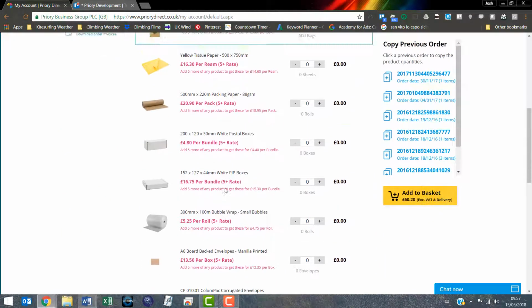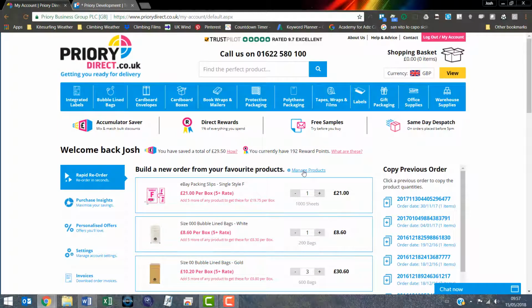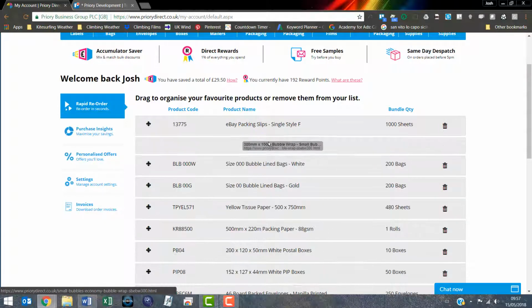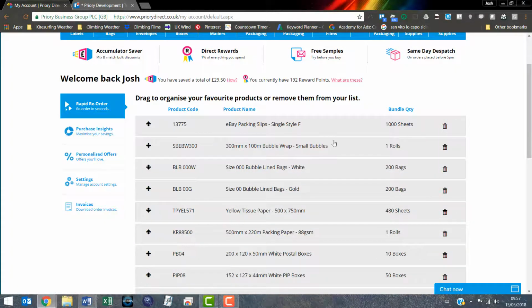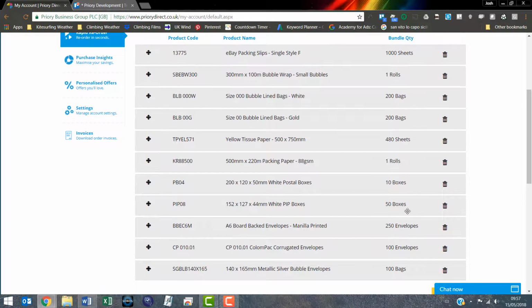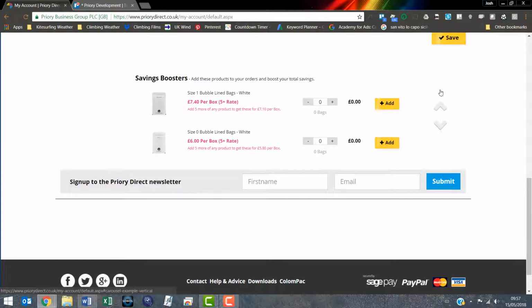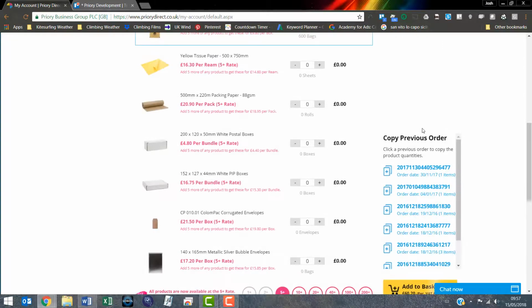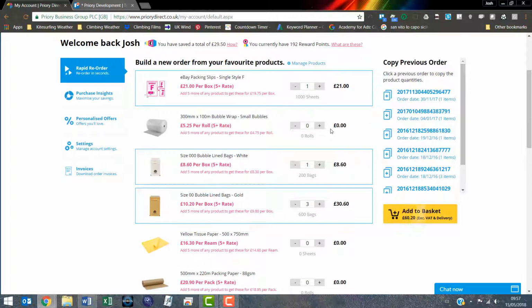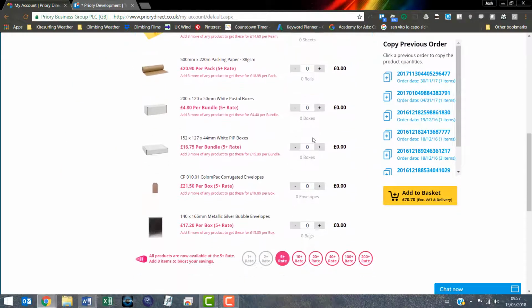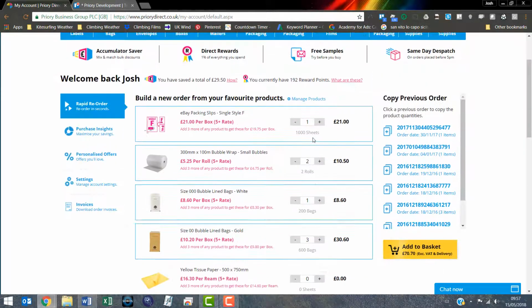This area really is designed to be your main ordering area, and if you'd like to manage the products in this area, you can change the order. So for instance, if I use this bubble wrap really regularly and I want it underneath my integrated labels, then I can change the order. And if I no longer buy something, say I don't buy these A6 board back envelopes anymore, then I can remove them. As soon as I hit save, when I come back to that rapid reorder page, you'll see that the bubble wrap's been moved up so that I can keep my popular items at the top, and the A6 board back envelopes are removed as I no longer order them.